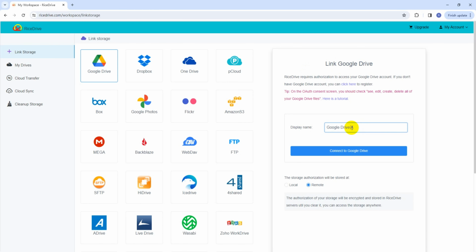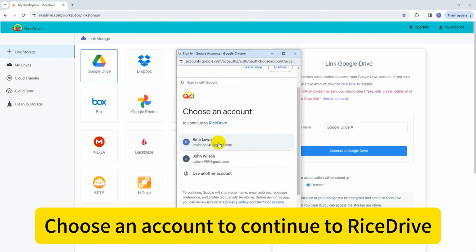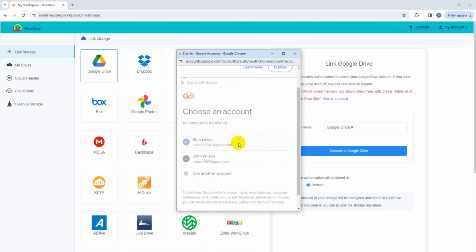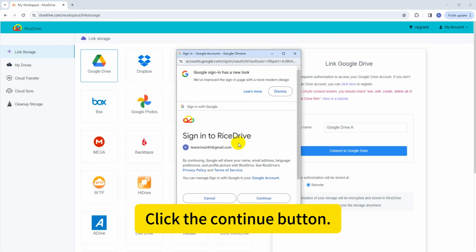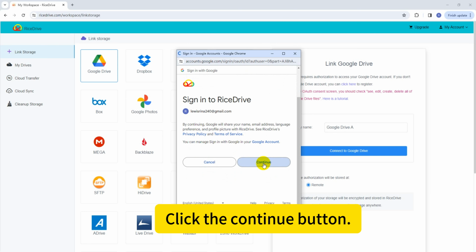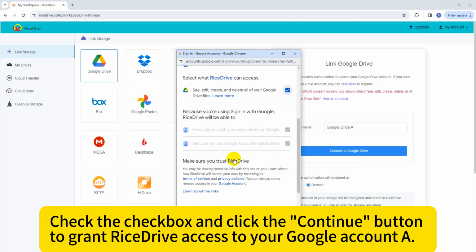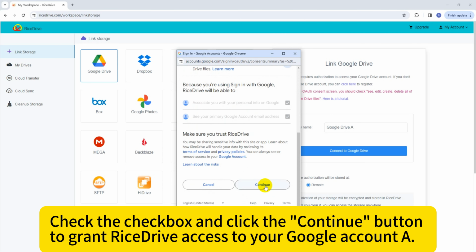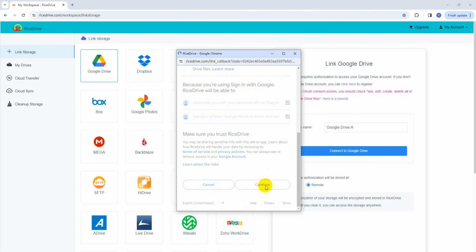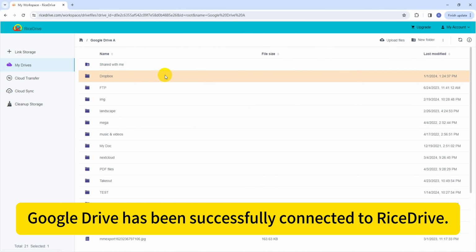Enter Google Drive as the display name. Choose an account to continue to RiceDrive. Click the Continue button. Check the checkbox and click the Continue button to grant RiceDrive access to your Google account. Google Drive has been successfully connected to RiceDrive.